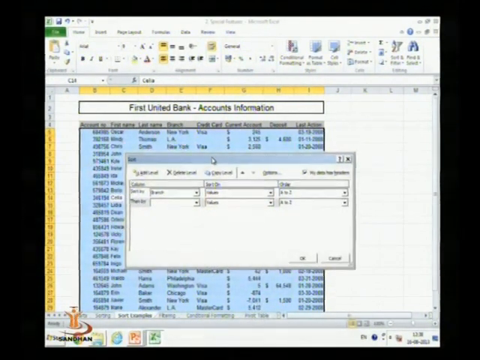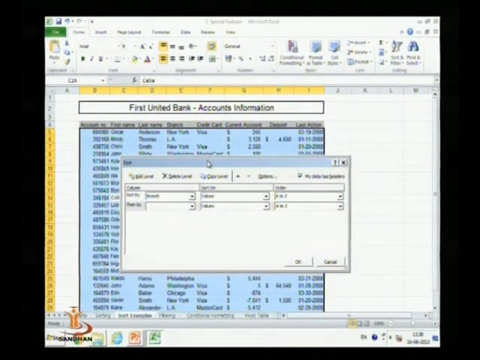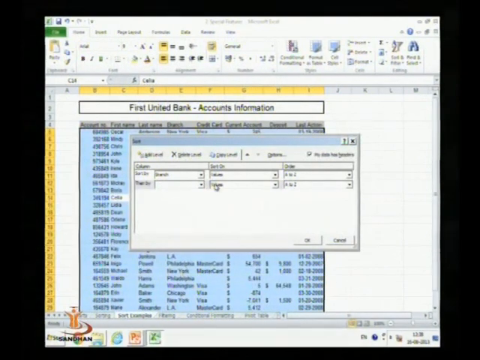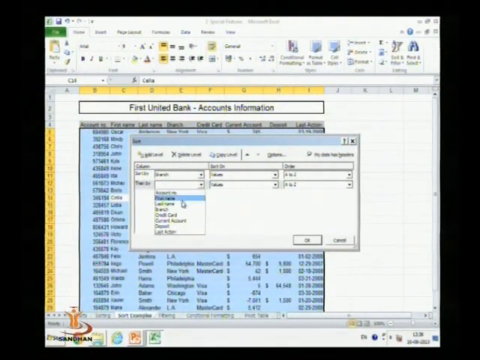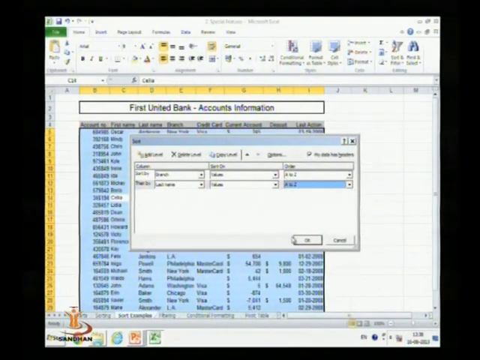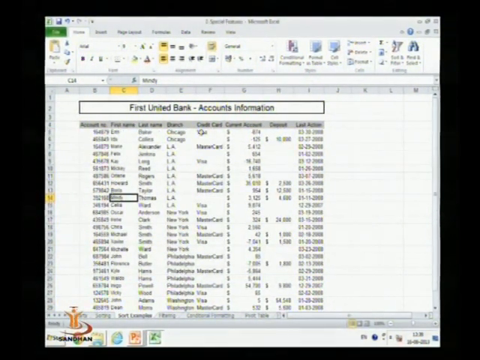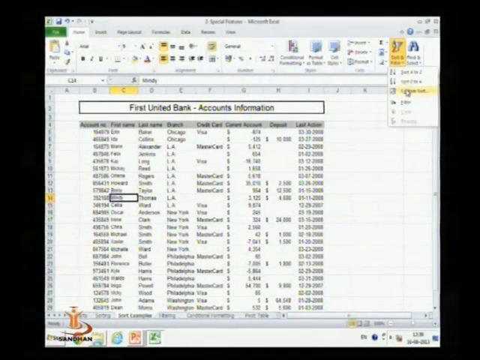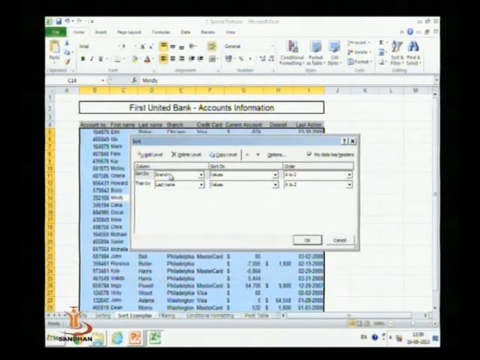So in branch, suppose we want to select those whose last name is in alphabetical order. So your last name is from A to Z. So here all data will be sorted according to branch wise and then last name wise. Here also we can use the sort command by using custom sort.